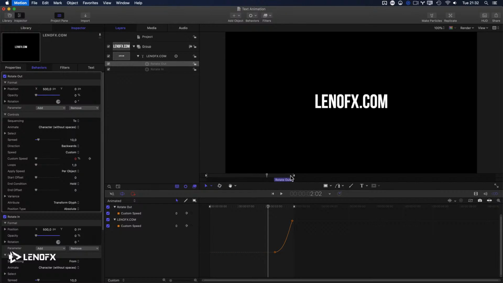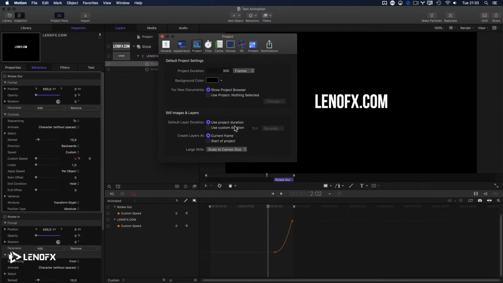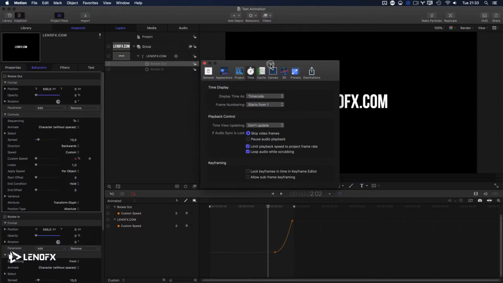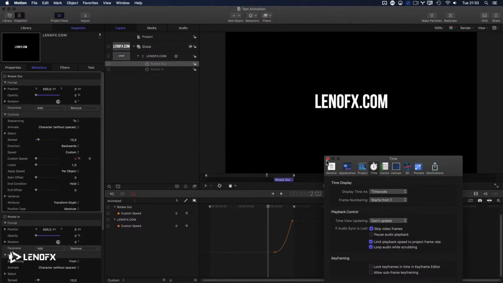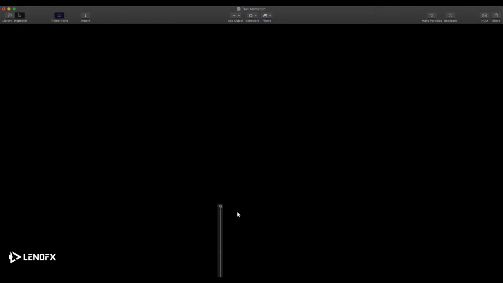A lot better. Look, Command comma, come here to, let me see. Time. Jump by page. I hate this. Don't update, because if it updates, it keeps changing the timeline here. I don't want that. I want the timeline to be static.